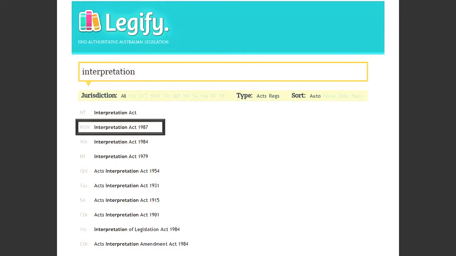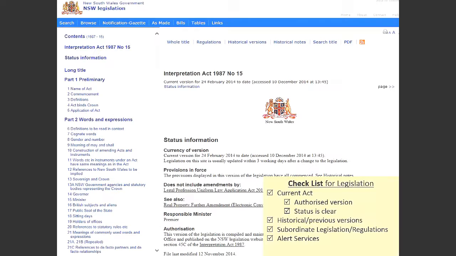Let's go back to Legify, go to the Interpretation Act for New South Wales on the official government legislation site. Once again, you can see this is the current Act, this is authorised, and you can see the status of this version. Links to the historical and previous versions, the subordinate legislation and to the alert service.